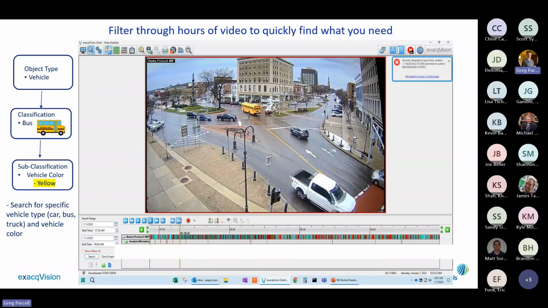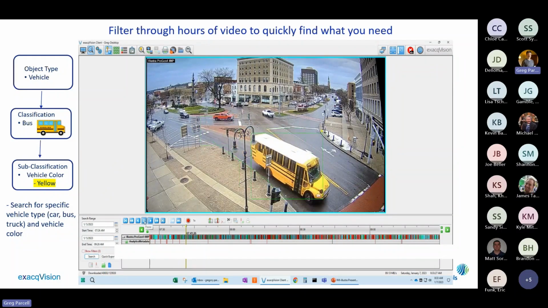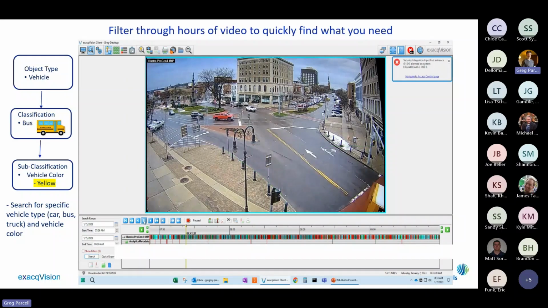So this is a way of taking, in this example, a couple hours worth of video. It's a very busy intersection. There's hundreds of vehicles going through here at any given time. But it allows me to search for that. I'm going to play that again because it goes kind of fast.